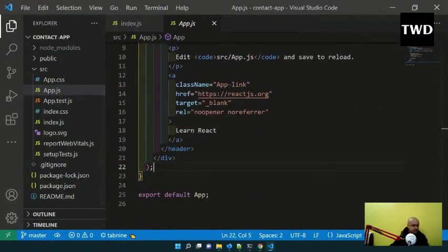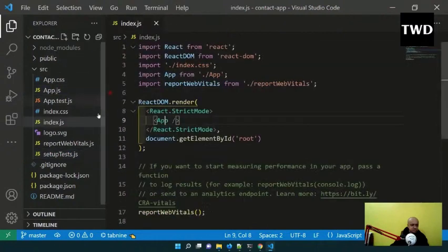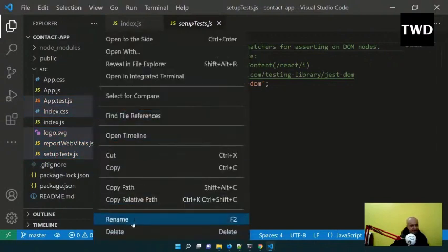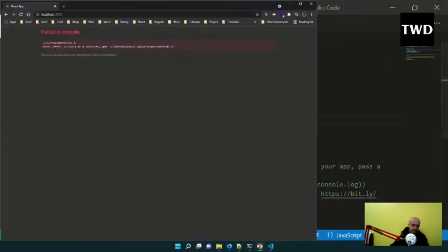When we start with React, we generally remove a lot of things, so now we are going to remove it. Setup we don't need, report vitals, logo we don't need, index and app test we don't need. So I'm going to right click and delete it, move to recycle bin. Now if I go here, I will get a lot of errors, because this is live hot reloading.